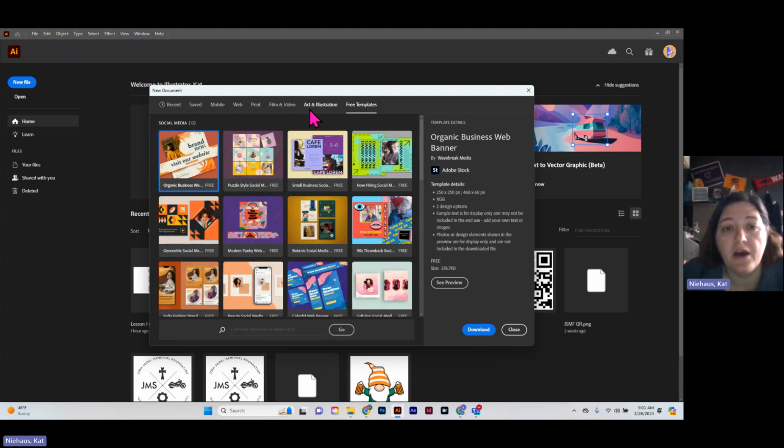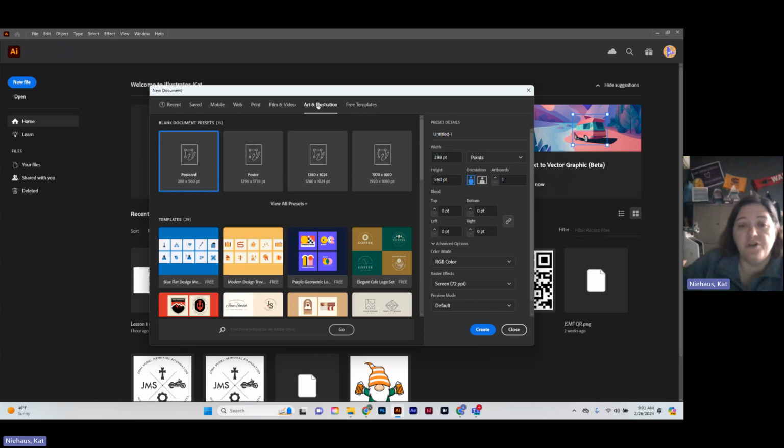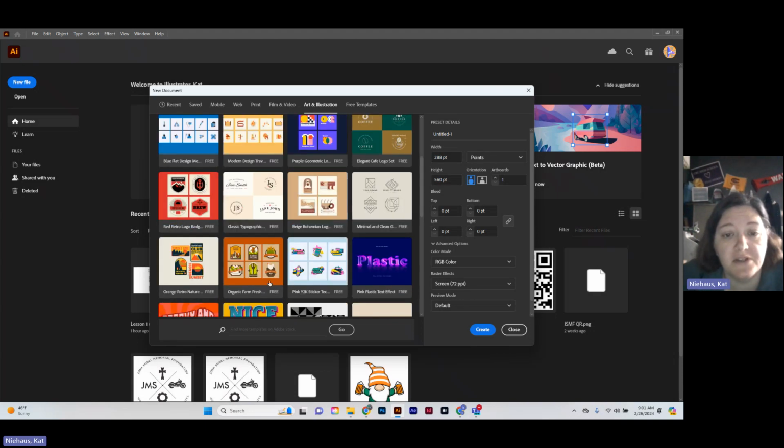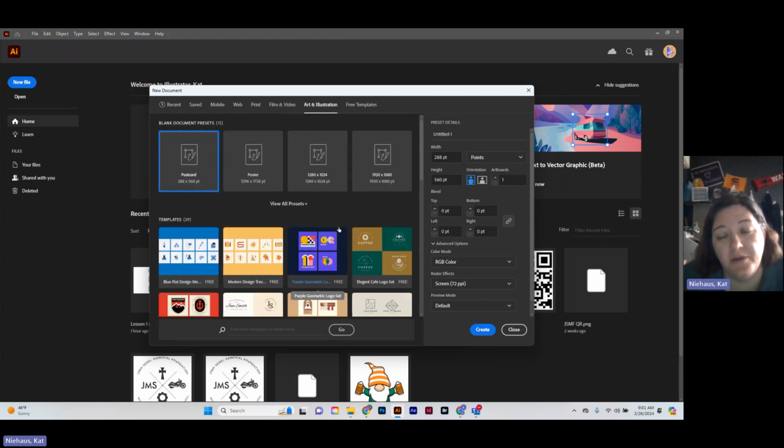Now, if you do have your own version of Adobe Cloud, you will have access to Adobe Stock. Some of these templates down here are available to anybody with Illustrator. Some of them you do have to have Adobe Stock with them, just so that you know.